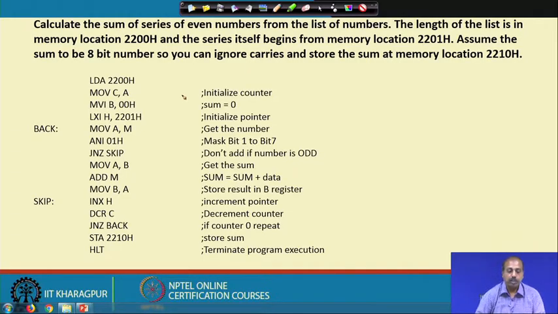So, the number of numbers is stored in the location 2200 and then the actual numbers begin from the location 2201. For the program we first load the accumulator with the content of the location 2200. So, the count value is available in the A register, that is moved to C register. So, the counter is initialized in C, and then B register is initialized to 0. B will contain the full sum.